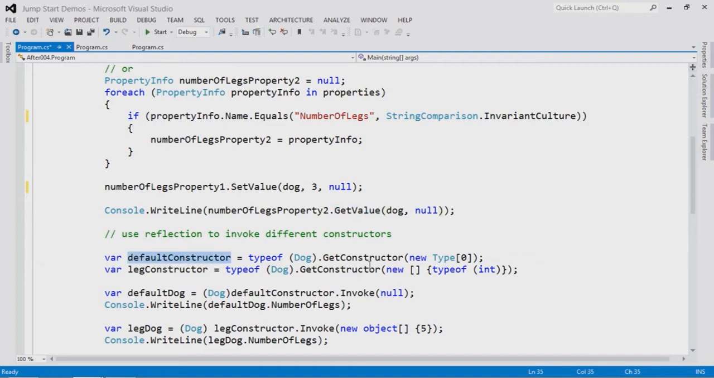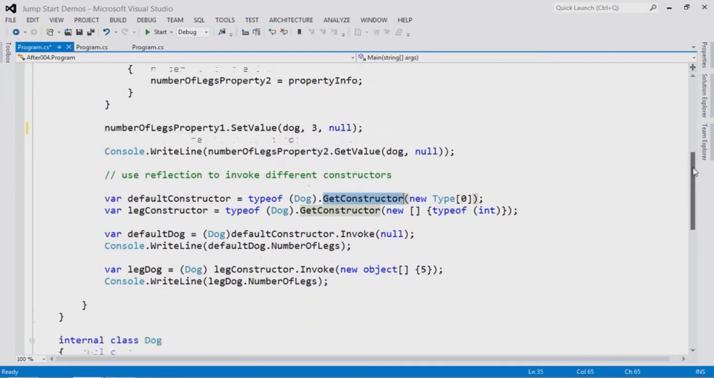Good. And now we start interrogating the type itself. So now we have our dog, and we want to get the constructor on the dog. This is because we're going to call it, and we need to understand it. Like, what do we need to pass to it? And so basically what we're going through here is illustrating how we can iterate through and find different types of constructor. So the first one gets the constructor that takes no parameters.